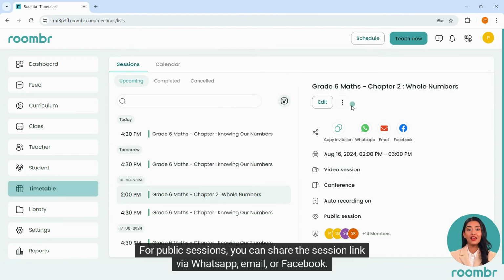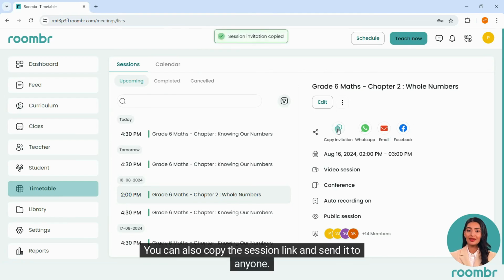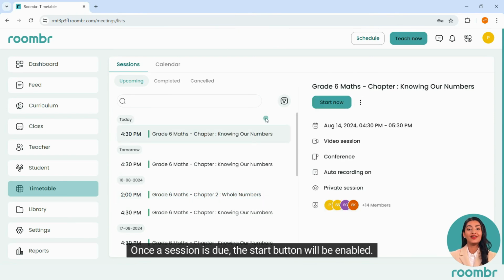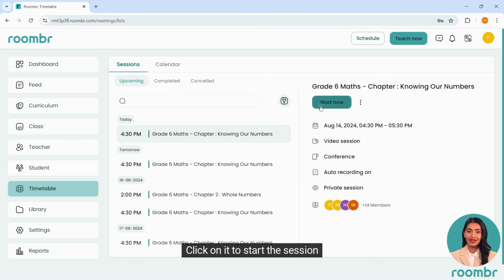For public sessions, you can share the session link via WhatsApp, email, or Facebook. You can also copy the session link and send it to anyone. Once a session is due, the Start button will be enabled. Click on it to start the session.